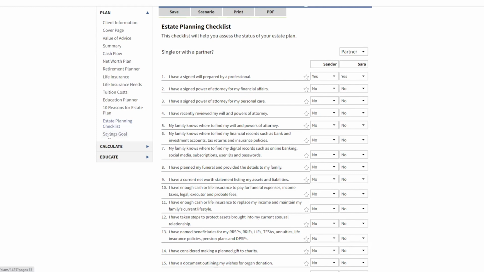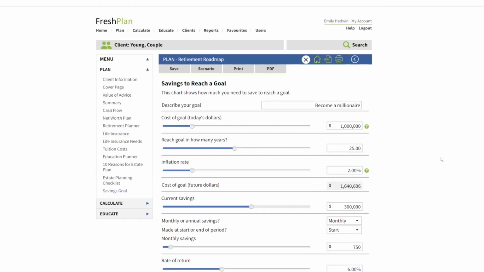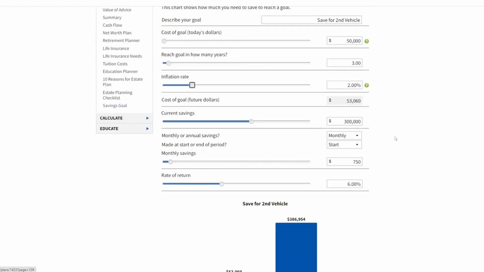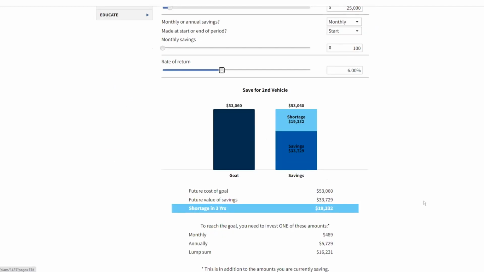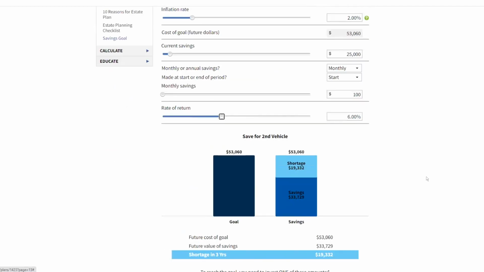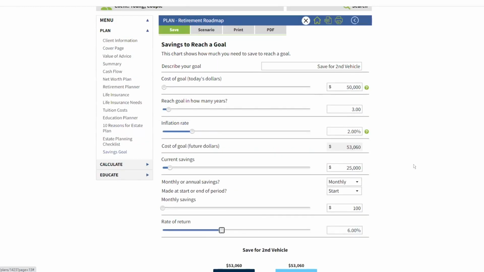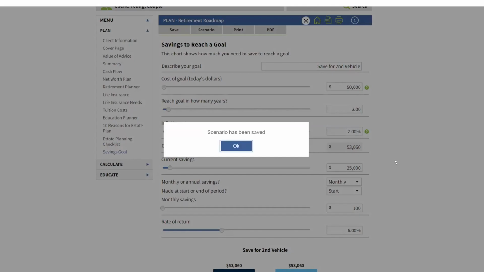And this is the savings goal calculator that we added to the plan, which was not part of the template, but if you wanted to save for a second vehicle, and let's see that. We want to get there in 3 years. These are just ballpark numbers, but you can enter anything here that might be specific to the couple in terms of a savings goal.